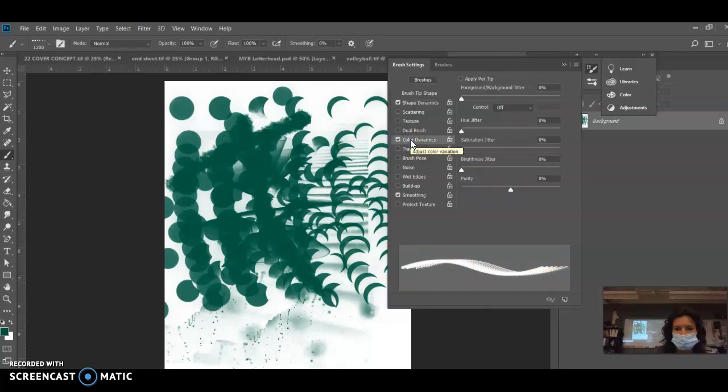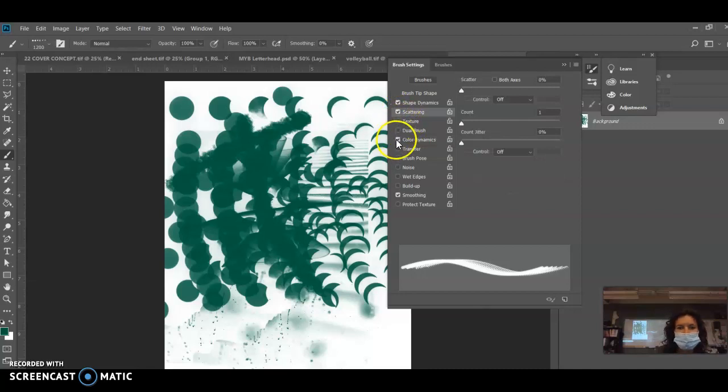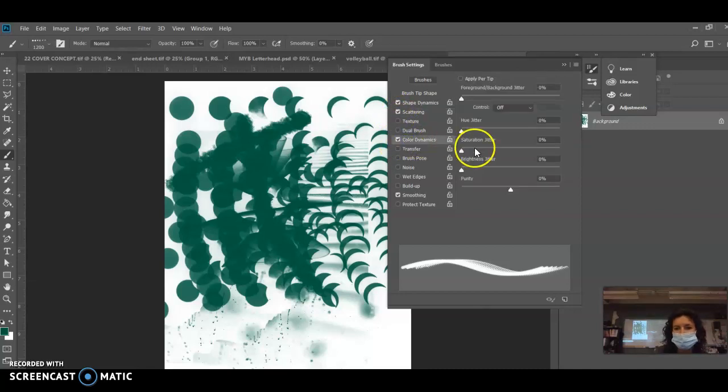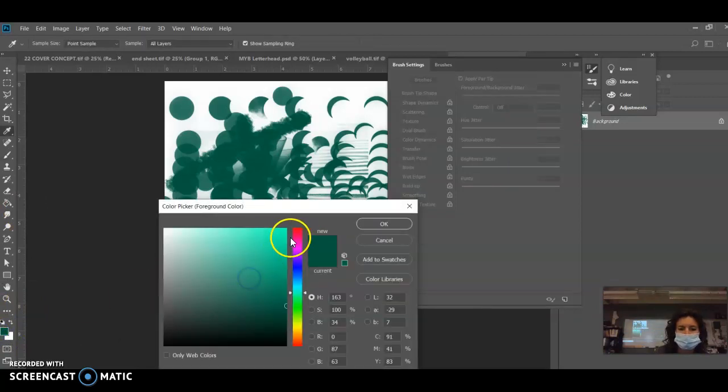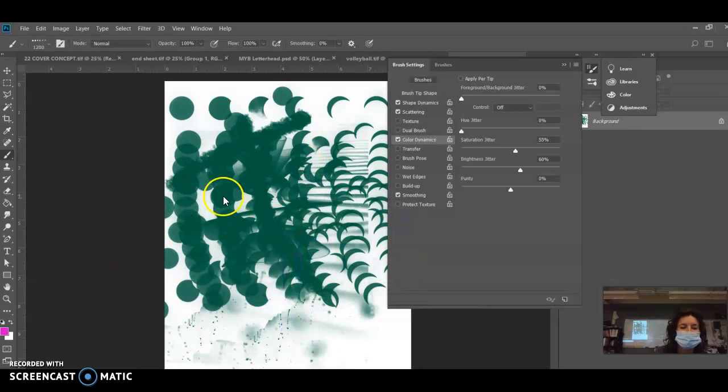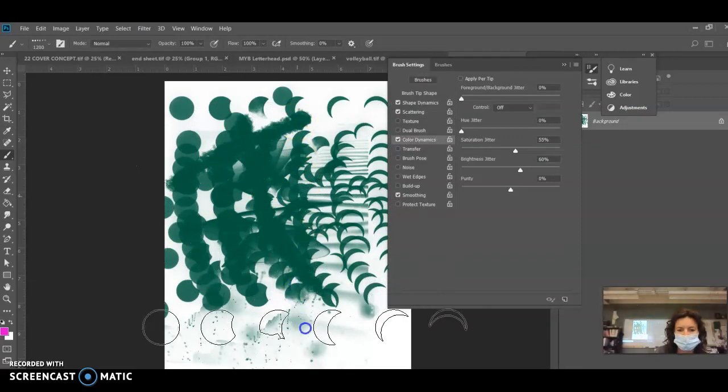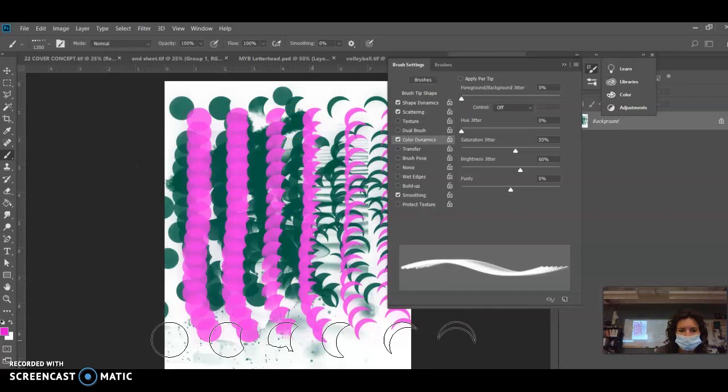But it's awesome when you start changing the scattering and the color dynamics. So you can actually change it. So I'm going to change the saturation and the brightness. And I'm going to go ahead and pick a different color so you can see it on top of the green. I'm going to pick this purple, but you're going to see the color of the brush even change as I move it. Now I should have seen more of a change there. Oh, maybe it's because I have my secondary color set as white.